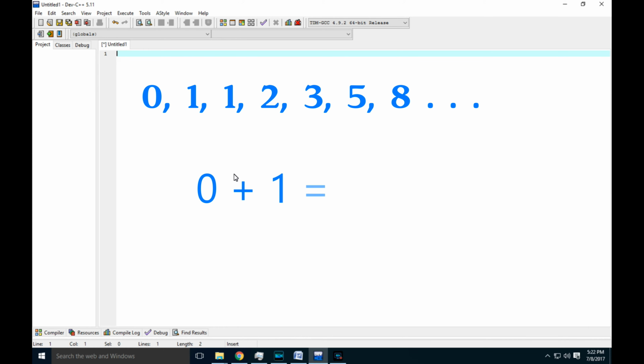If we add 0 and 1 we get 1. And this 1 becomes the third element. Again if we add 1 and 1 we get 2. And this 2 becomes the fourth element. Similarly we get 5, 8, and so on.